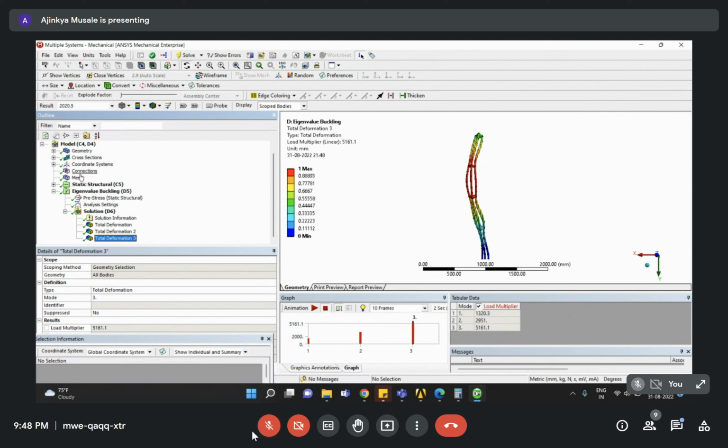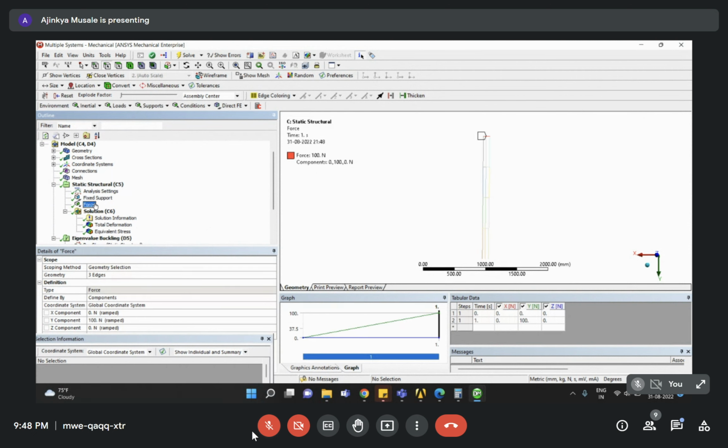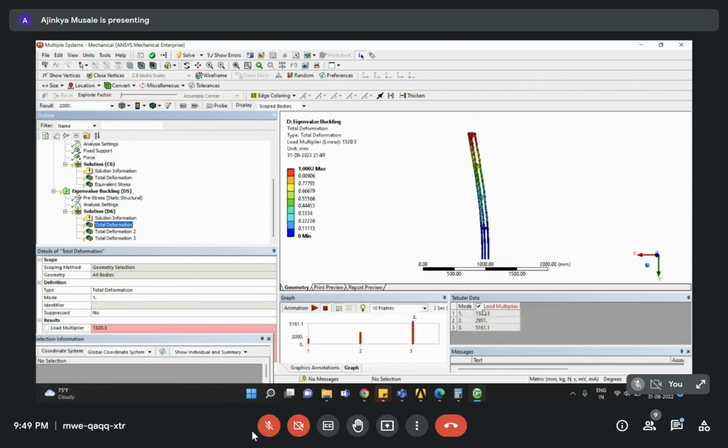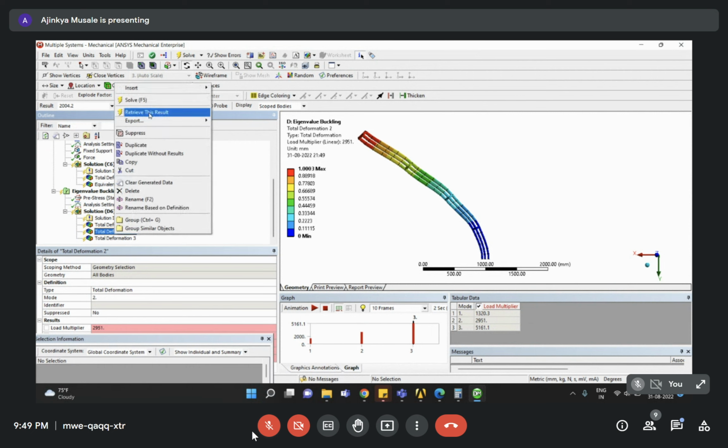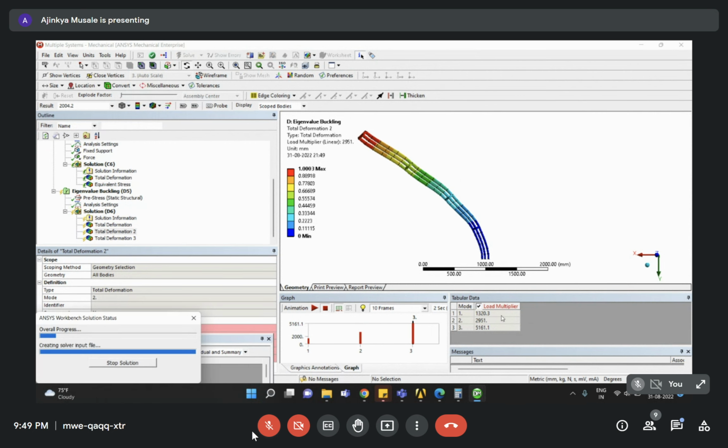Okay, so let's check by changing the load. Currently I'm having 100 Newton, so let's check with maybe 10,000 Newton or 10 kilonewton. Let's see what happens with my load multiplier factor. Currently, just remember this, around 3,000 and 5,000 for modes 2 and 3. Let's just solve it again. So what multiplying factors we get, we can check by simply changing the loads.